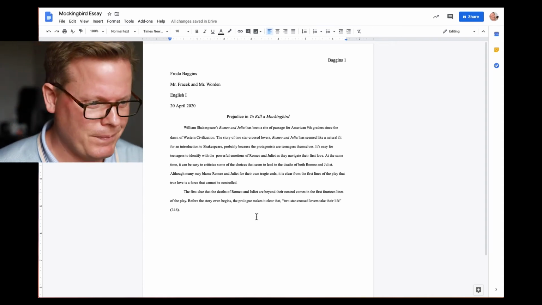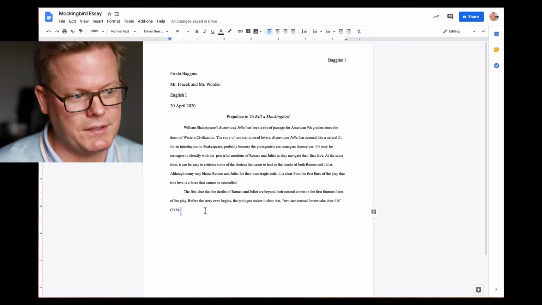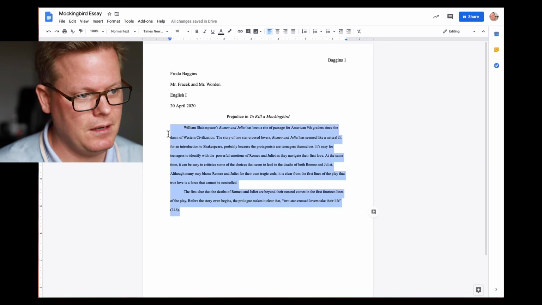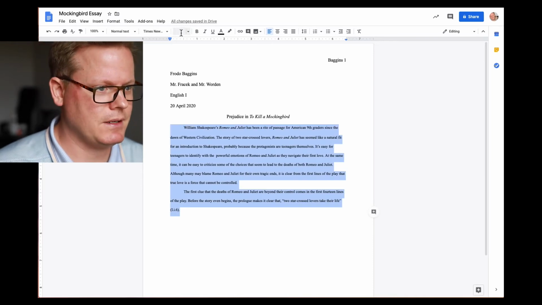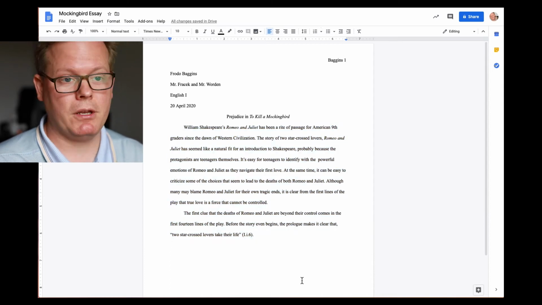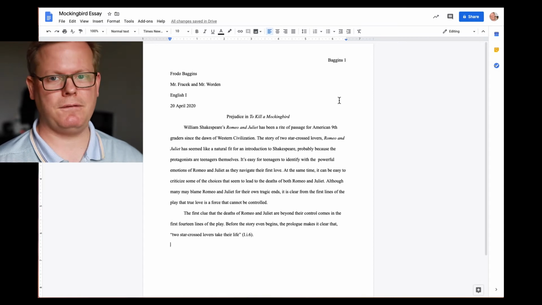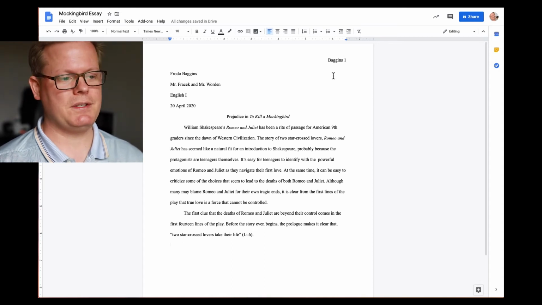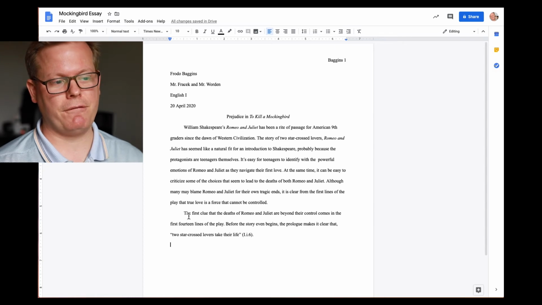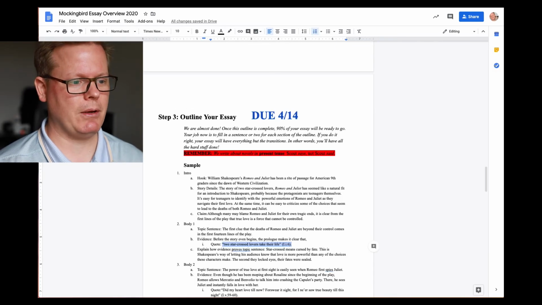Thanks very much. Okay, before the story, the prologue makes it clear that two star-crossed lovers take their life. And then, once I've done all my copying and pasting in, I double check my font. It's not right. Make it 12. We're okay. Then what I want to do, once I've pasted everything in, is read through it and see whether everything flows okay. For instance, I said at the beginning of this topic sentence, the first clue that the deaths of Romeo and Juliet are beyond their control comes in the first 14 lines of the play. That's a transition word. This gives me my order of what I'm doing.